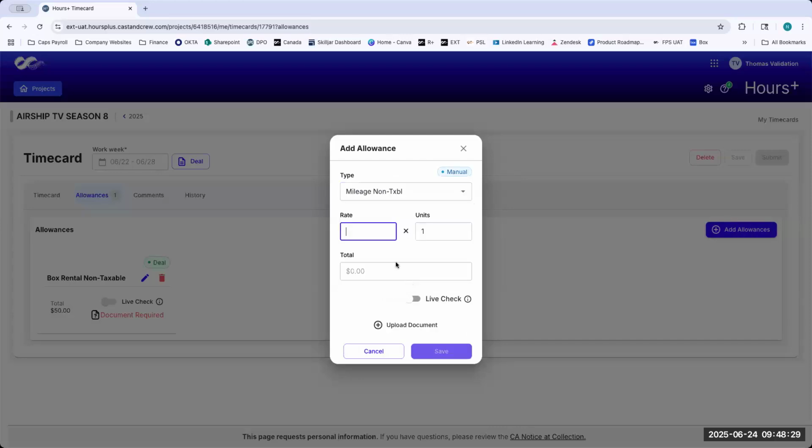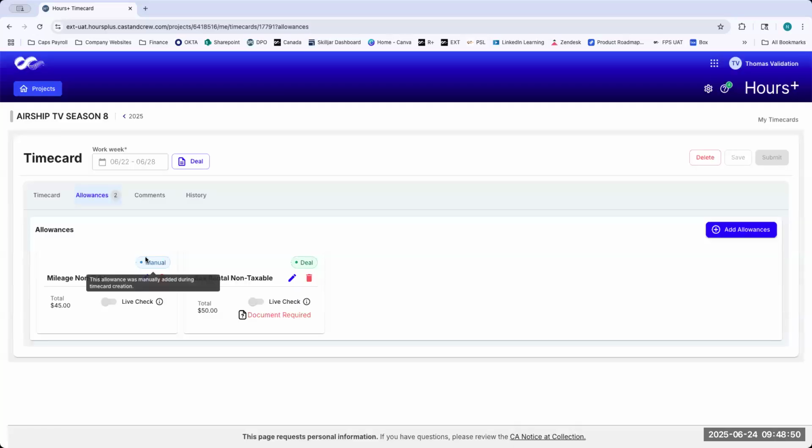So maybe I did some driving around this week. I drove $45 worth. Just a nice round number of miles. You have the option to make that a live check if you want to get this allowance paid on a physical paper check instead of as part of however else you get paid, direct deposit or whatever. So we'll save that allowance. You can see, there we go. We got our manual allowance.